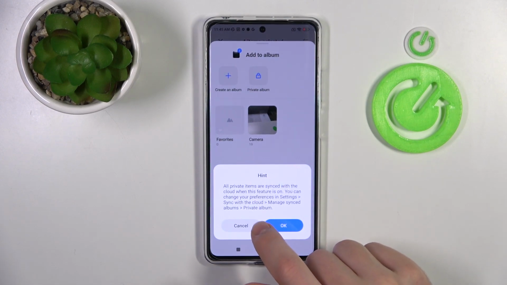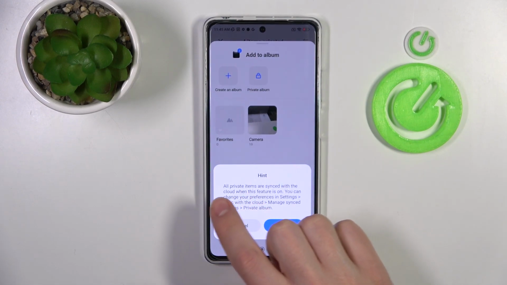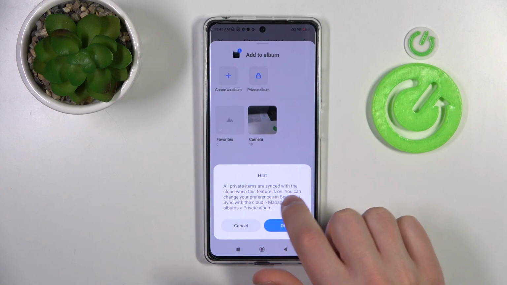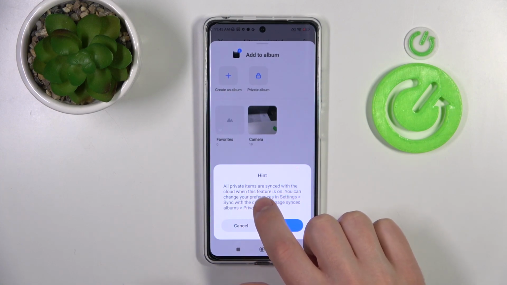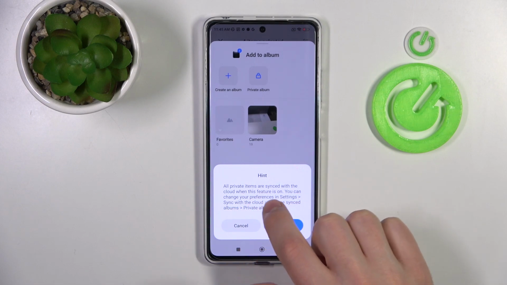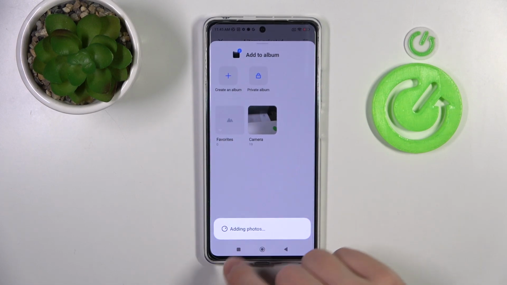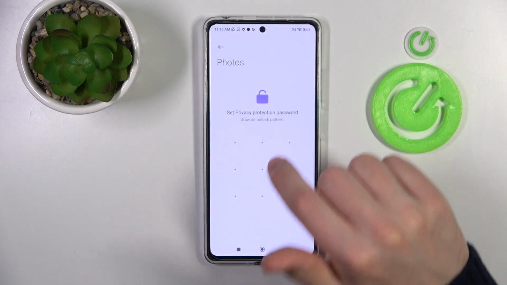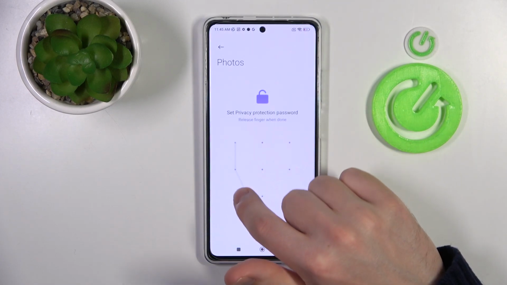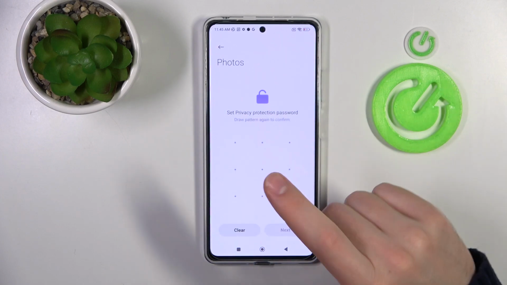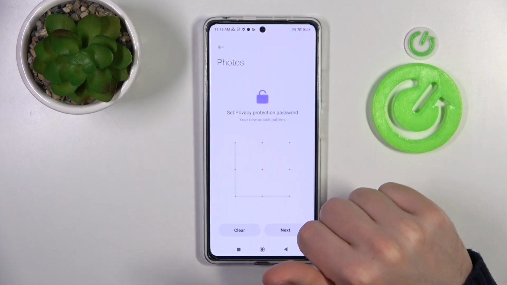Okay. Now we got the next message: all private items are synced with the cloud when the feature is on. You can change your preference in settings, manage system. Okay, tap OK to activate our privacy folder. Now enter a privacy password, something like that, and confirm it.